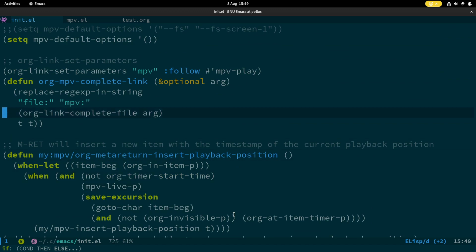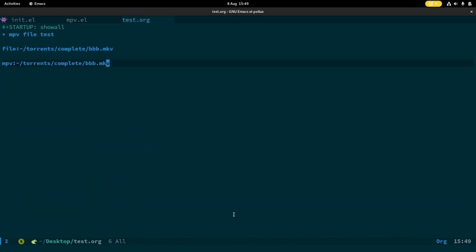Okay, MPV. Yeah, org-link-set-parameters, MPV follow, MPV file replace. So this chunk of code is what allows us to create these MPV links in org files and then automatically have them opened with MPV, just using Control-C, Control-O.